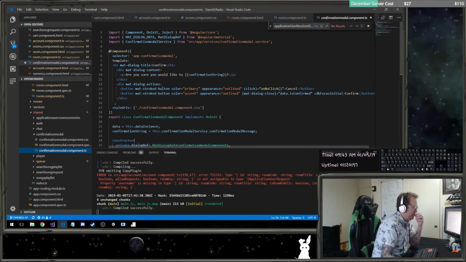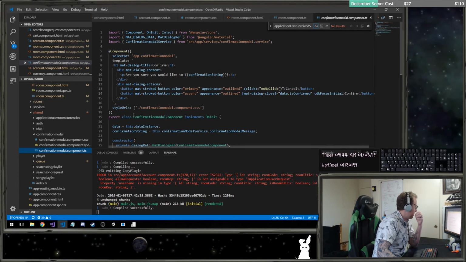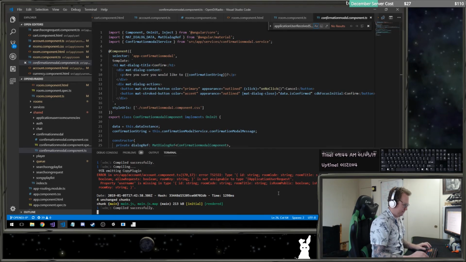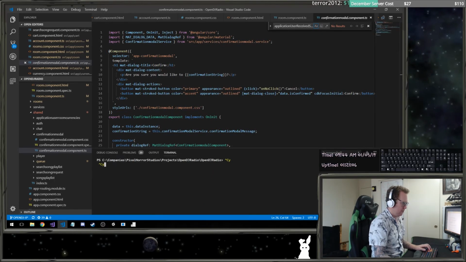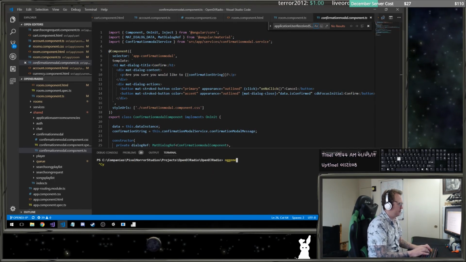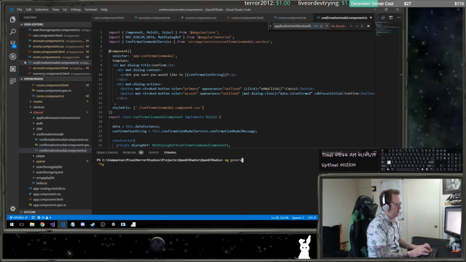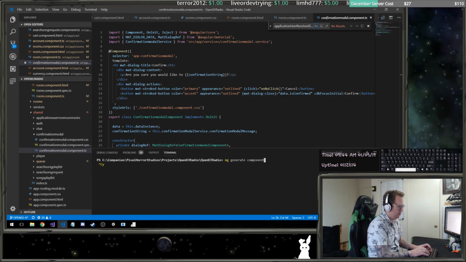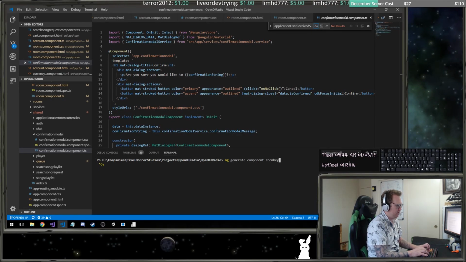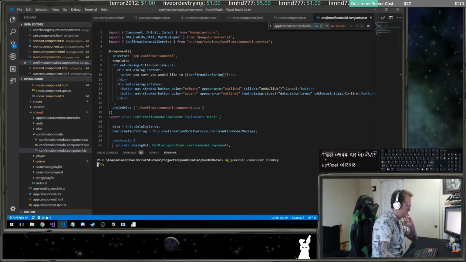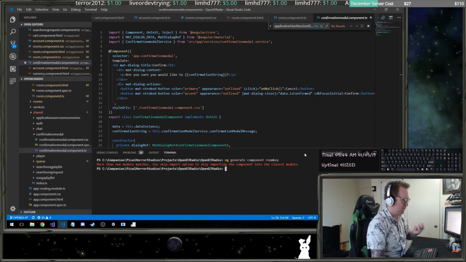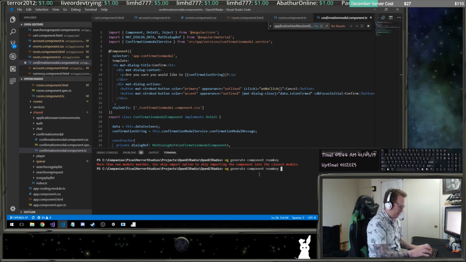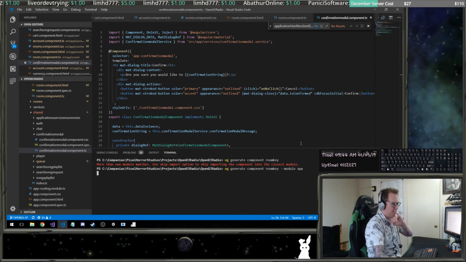So this is just a confirm or a cancel, so we need to make another one for a ng generate component called a room key. And we need to add that to my module app.